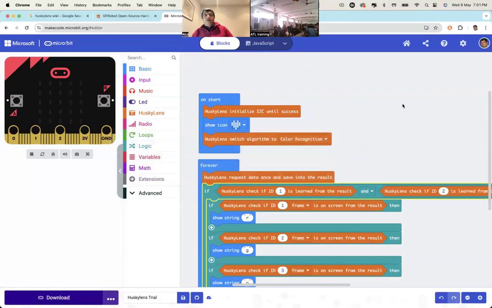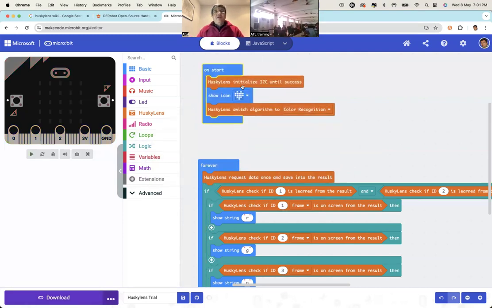So I'm back in MakeCode, and we are doing the same. The first one is the same: Huskylens initialize I2C until success. And then I'm adding something. Actually, it automatically gives you a check mark, if I remember correctly, once the I2C communication is established on your micro:bit. But I'm adding a different command here to show a heart. This will tell us whether the micro:bit is communicating with the Huskylens properly or not.